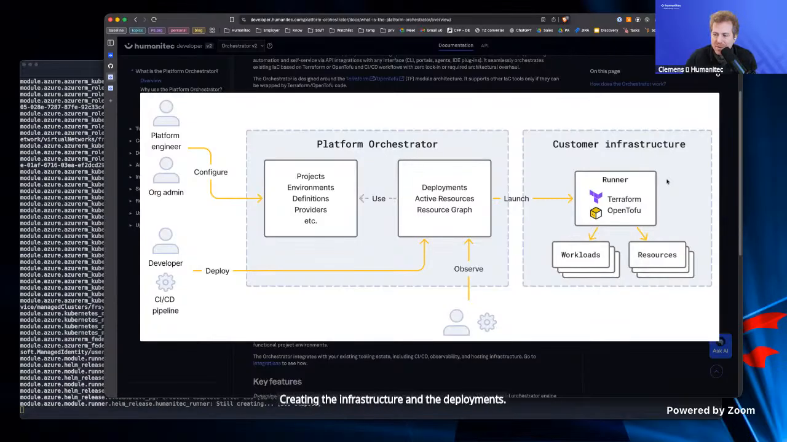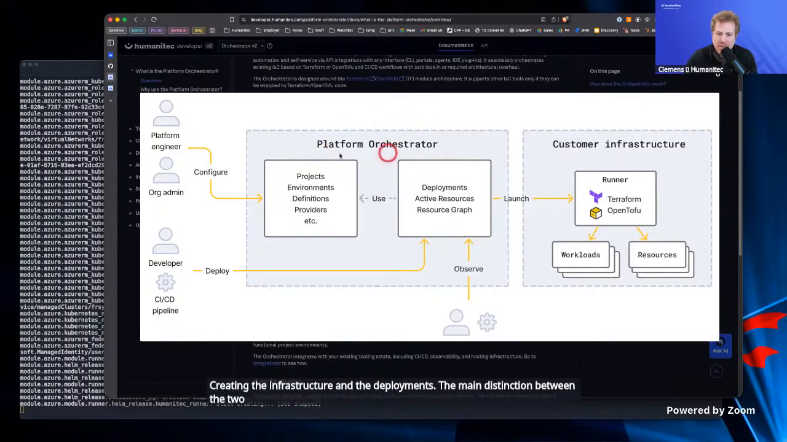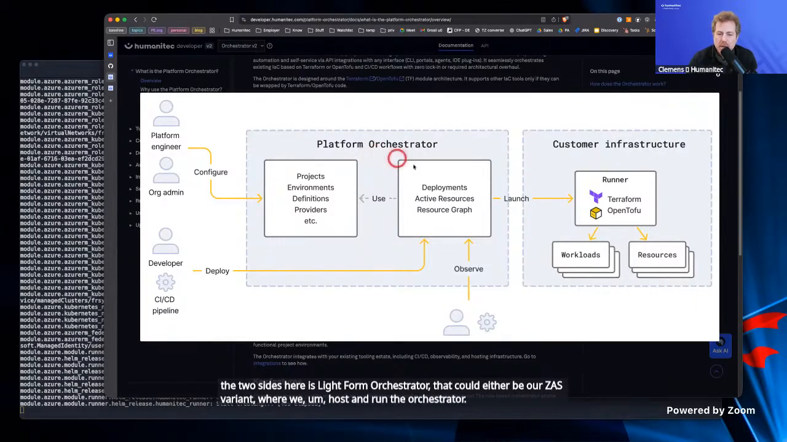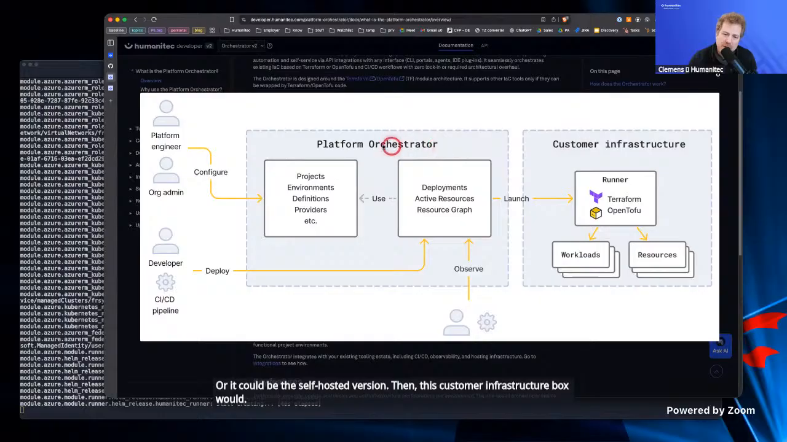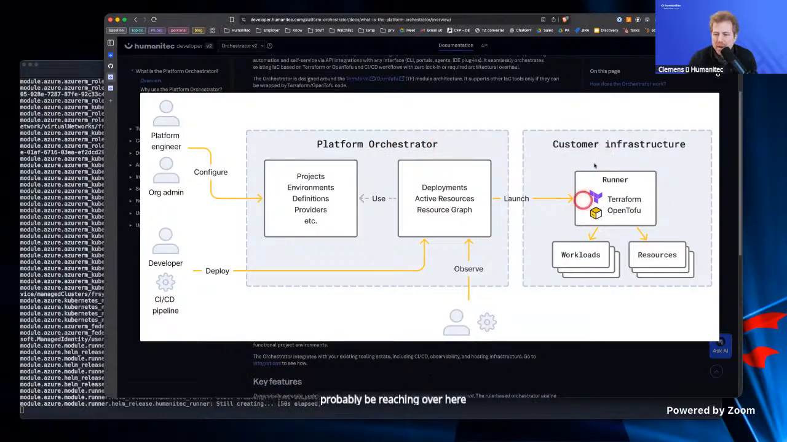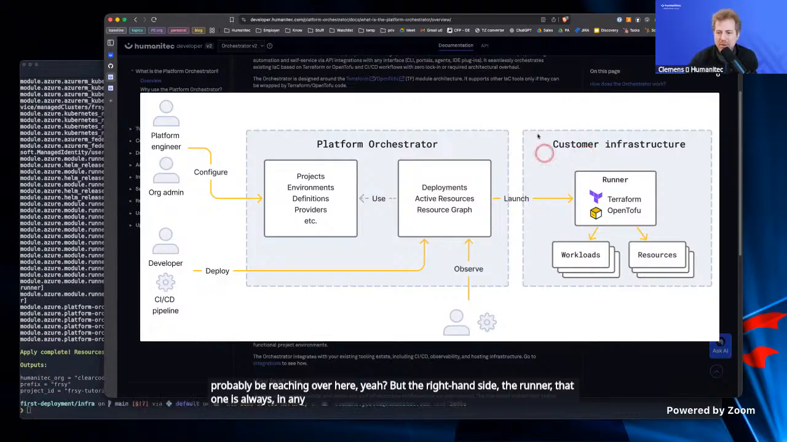The main distinction between the two sides here is platform orchestrator. That could either be our SaaS variant, where we host and run the orchestrator, or it could be the self-hosted version. Then this customer infrastructure box would probably be reaching over here. But the right-hand side, the runner, that one is always, in any case, executed in your own infrastructure.